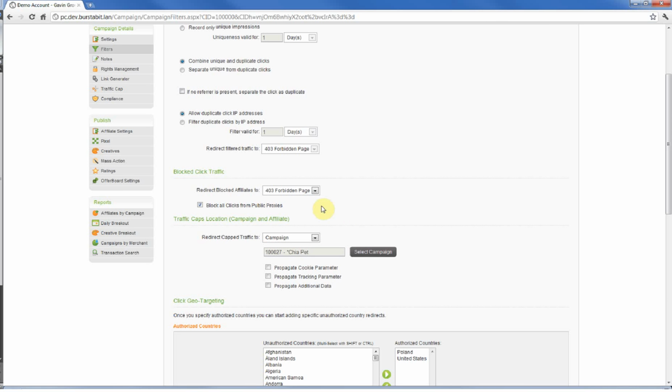When blocking the clicks from a public proxy, you now have the ability to redirect those clicks to one of three locations. The first one is to a 403 forbidden page, basically an error page. The second is you can send the traffic to another campaign or to another URL.